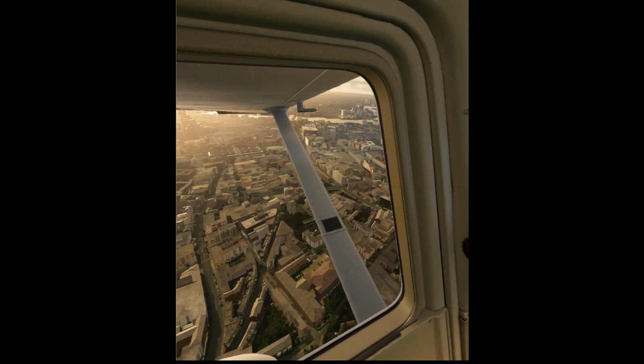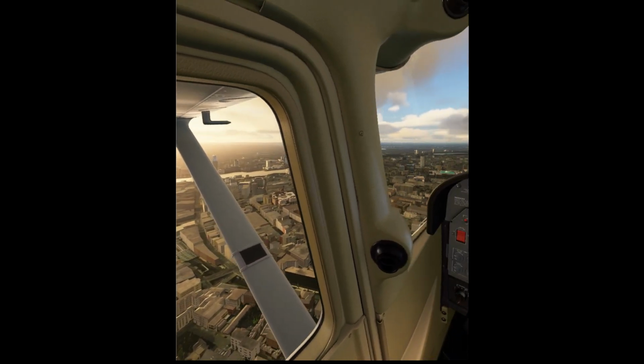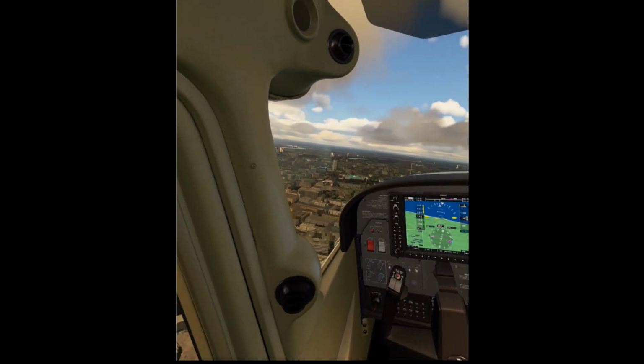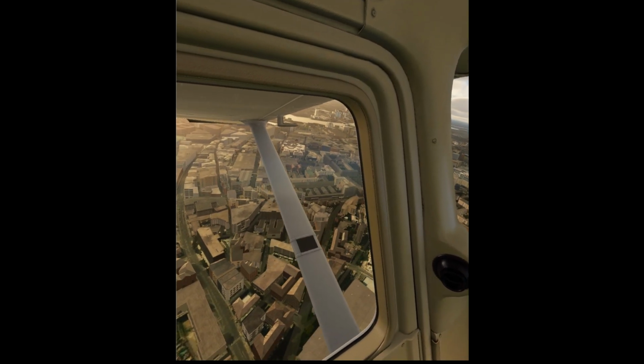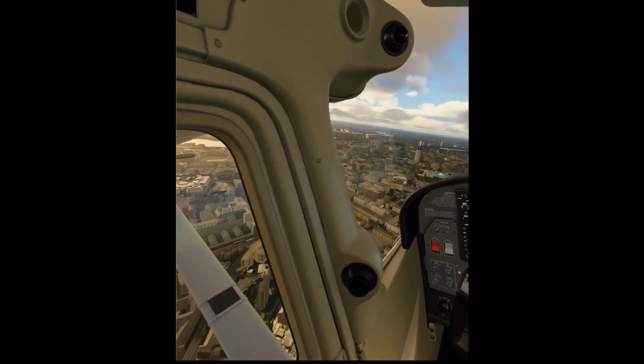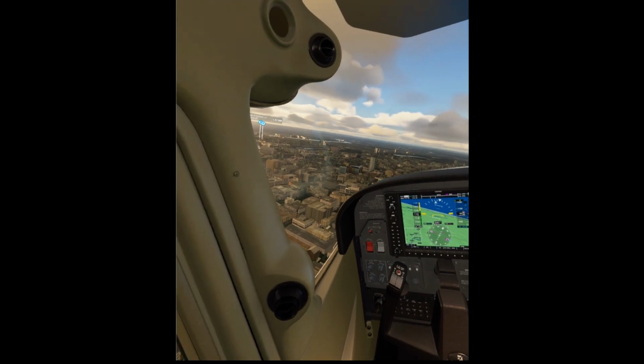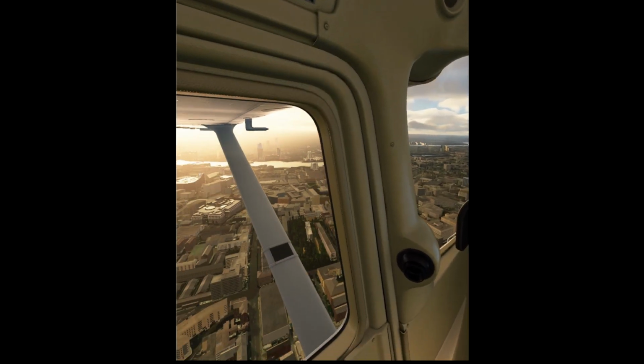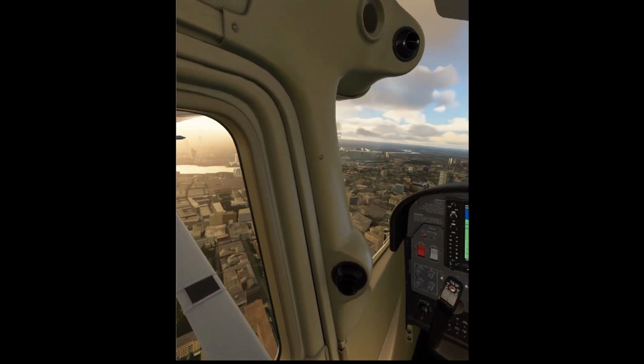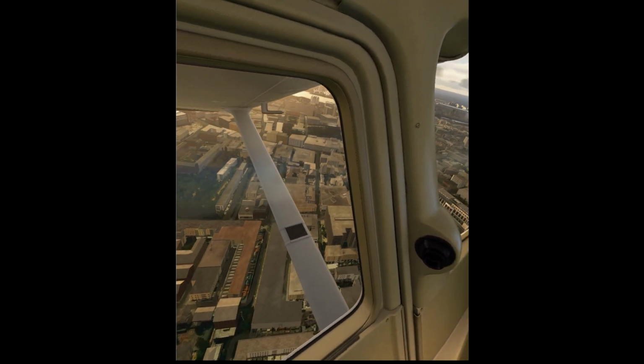Frame rates generally are okay. It's just because of having to run everything at low settings, it's just not that good. It's just not that impressive to look at, but still it's a nice experience.